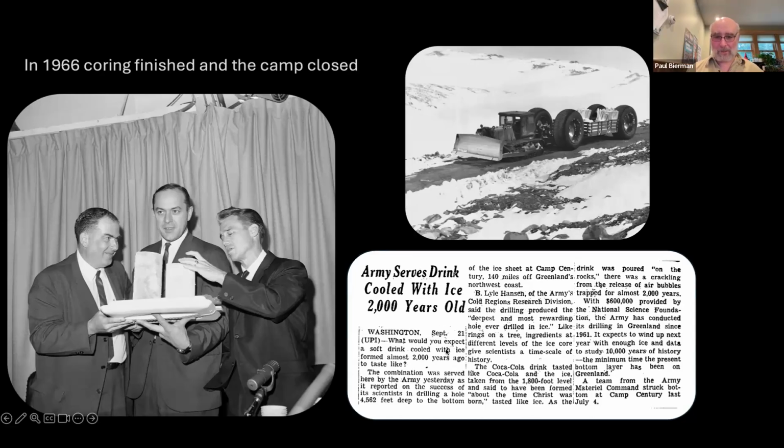approach to it, in the sense of starting off with: what would you expect a soft drink cooled with ice formed 2,000 years ago to taste like? What Langway did is took chunks of the core, put them in these paper Dixie cups you can see here, presumably took this microphone, put it over the cup, and in the Dixie cups was Coca-Cola, and you could hear the bubbles that were under pressure in the ice pop as it melted in the Coca-Cola.